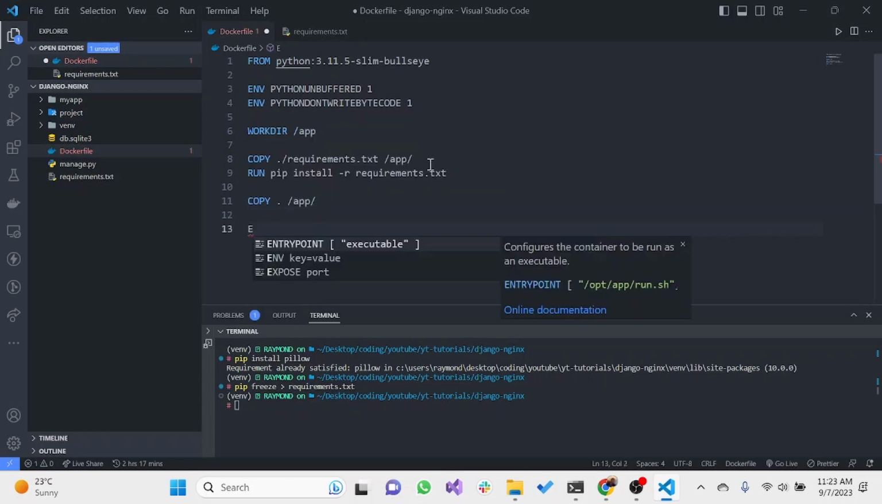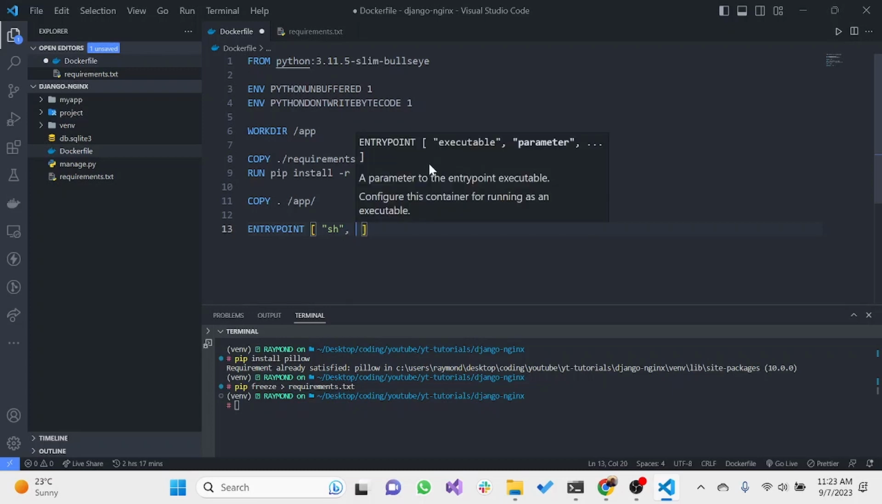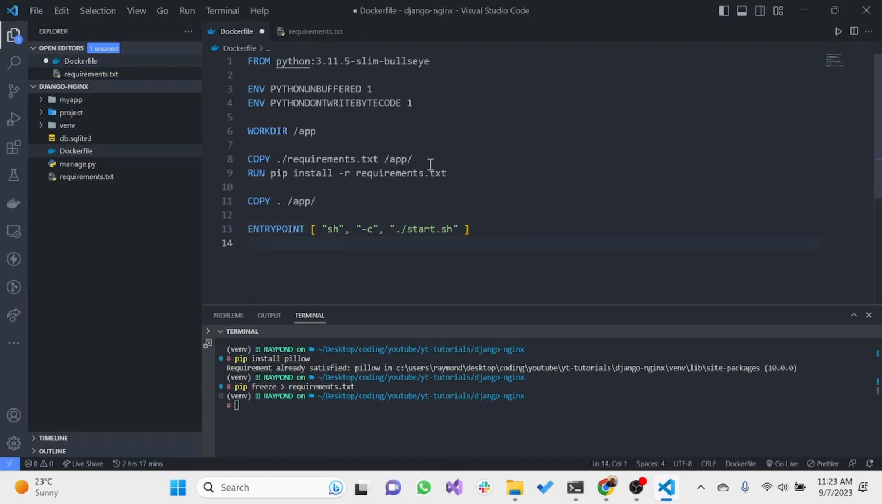Then next up, now I'm going to write a command. In this entrypoint right here, I'm going to put in a bash script that will be executed once our container is spun up, right? So sh means start a shell session. Then I'm going to use the flag -c. Then I'm going to create a script known as start.sh, like that.